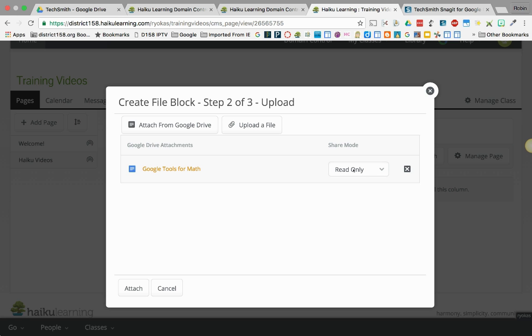Here I also have options of what I want to do with it. I can make it read-only. I can allow comments on it. I can allow it to be collaboration. So if you want everybody to be collaborating on it in the class, I can leave it here. Or if I wanted a PDF, I can choose that as well. I'm going to upload this just as a read-only document, and then I'm going to attach it.